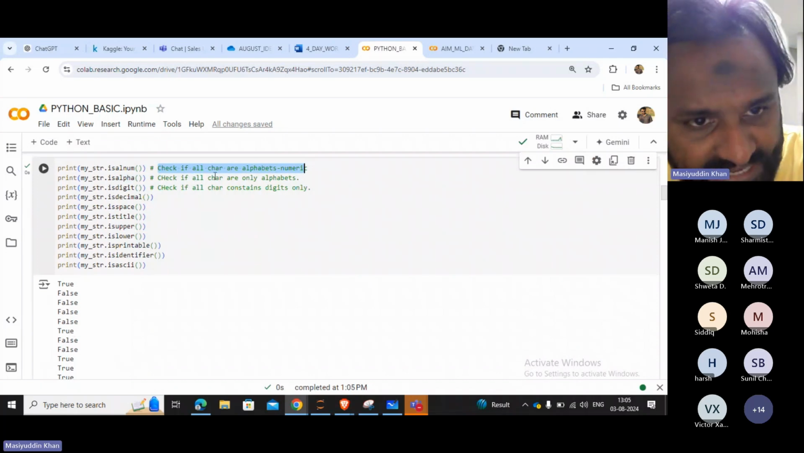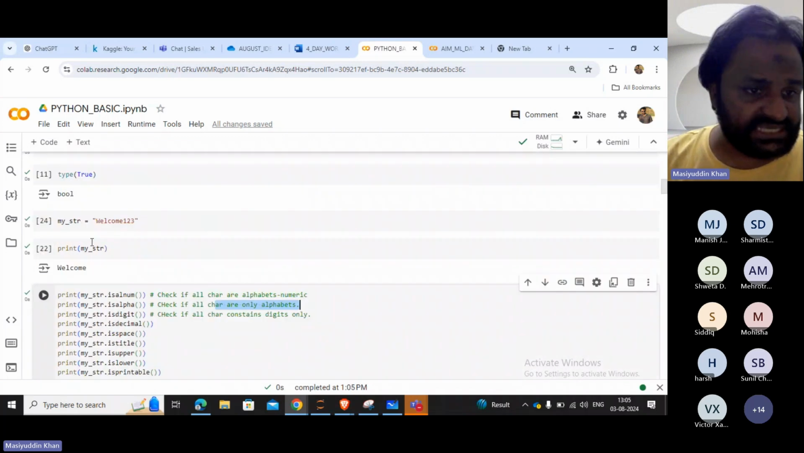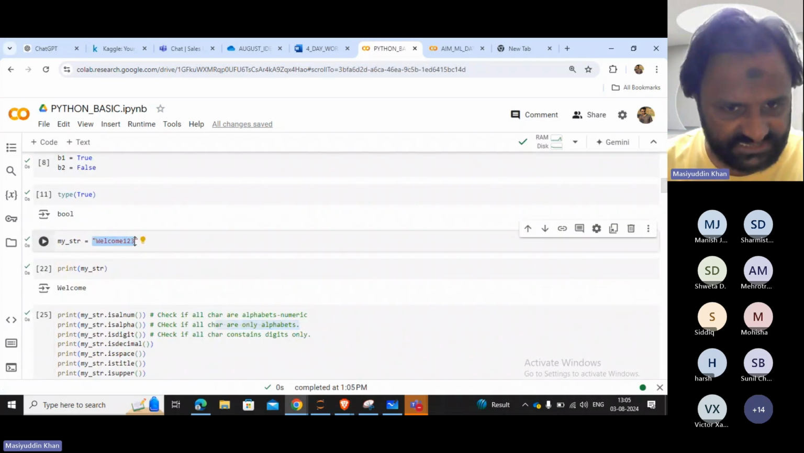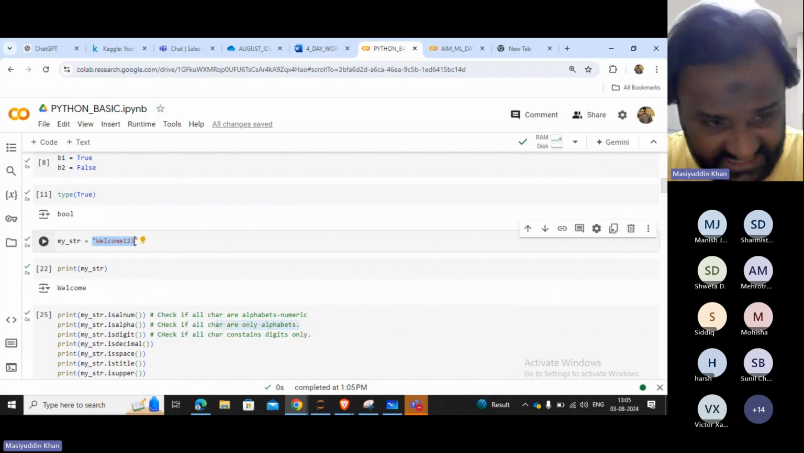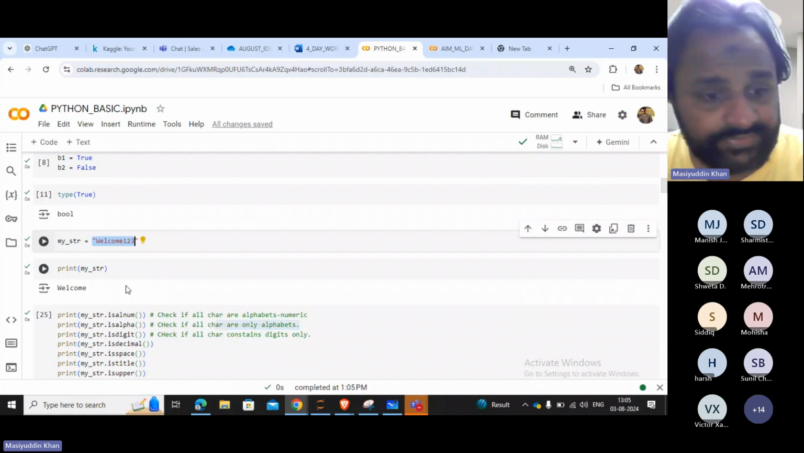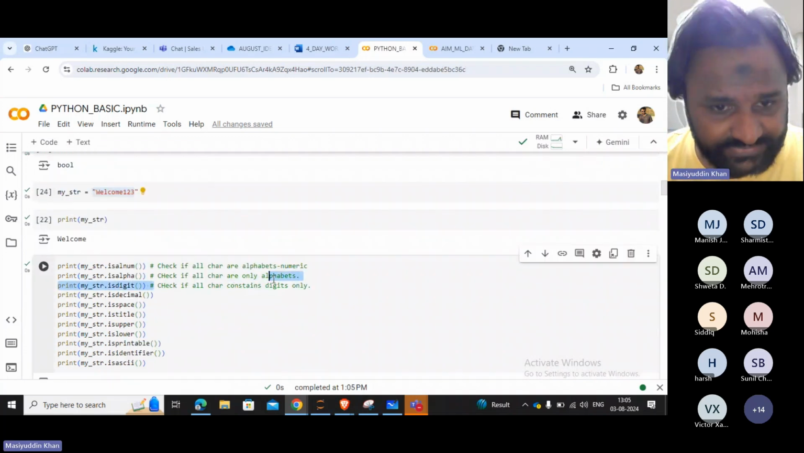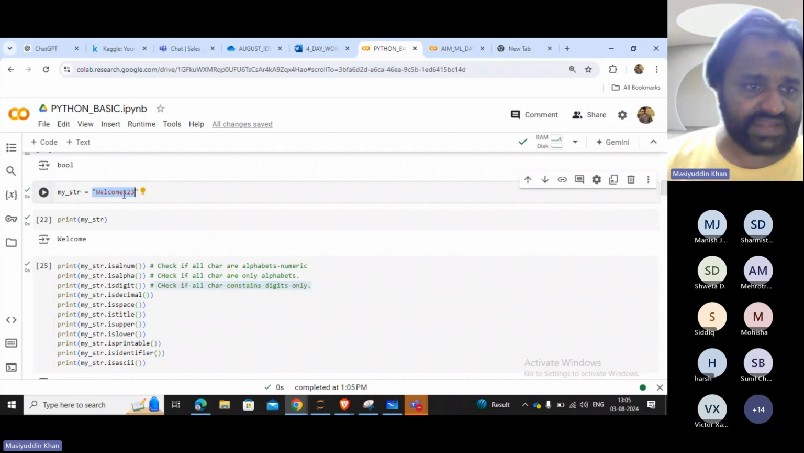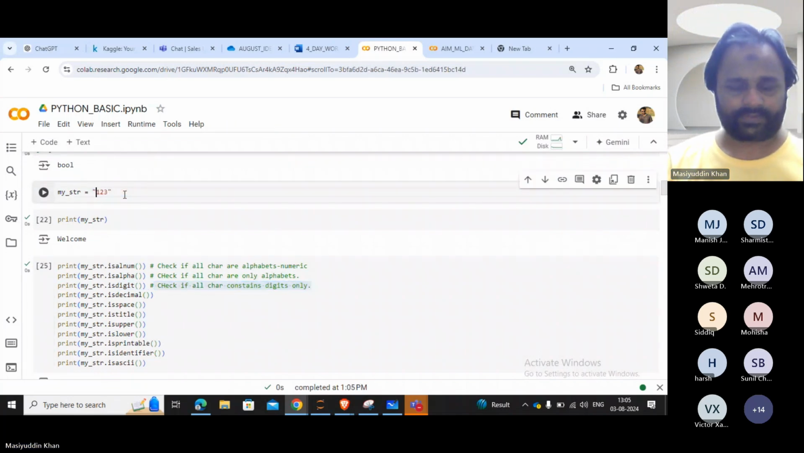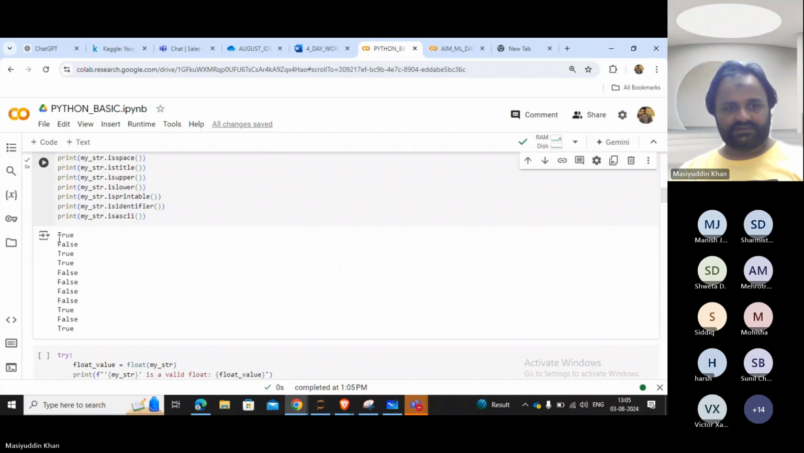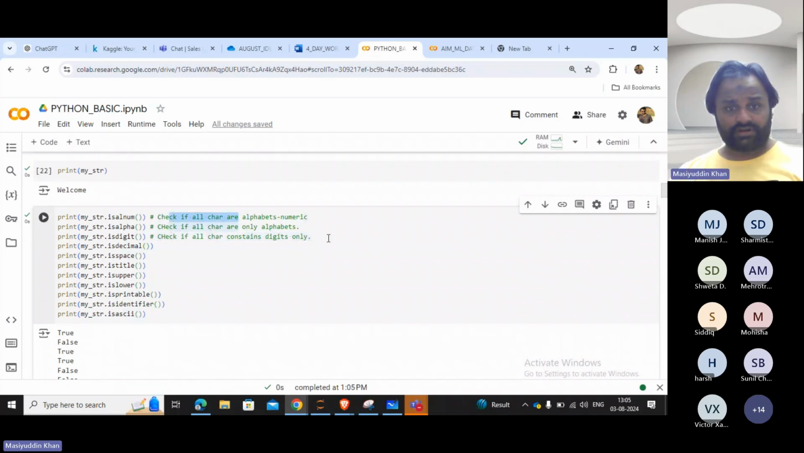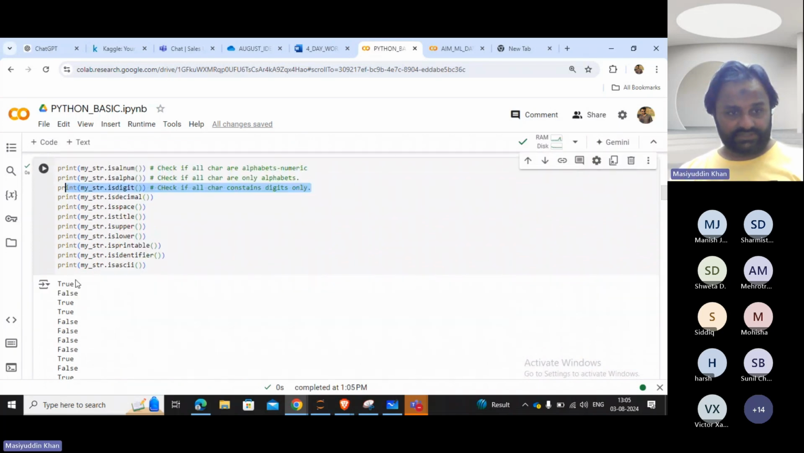Here, check if all characters are only alphabets. No, there is a combination of alphabets and digits, so for the numeric check you should always remember this. And is digits, obviously you will get False. If I write 1, 2, 3 here and execute this, the first row contains digits only, so the third one is also True. Is decimal? Yes, you are getting a True.